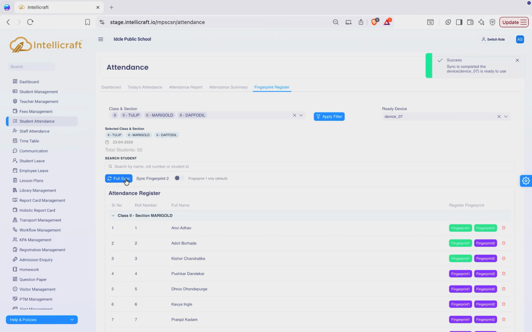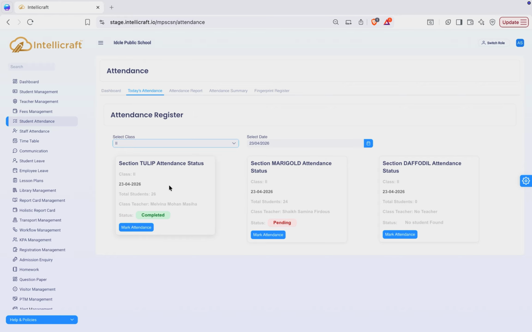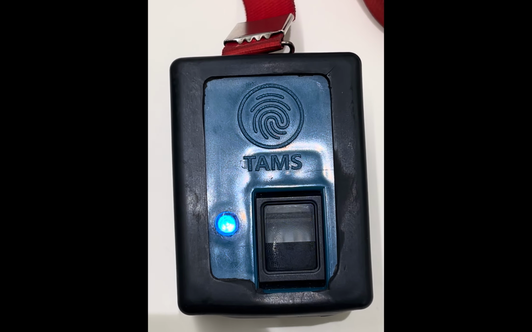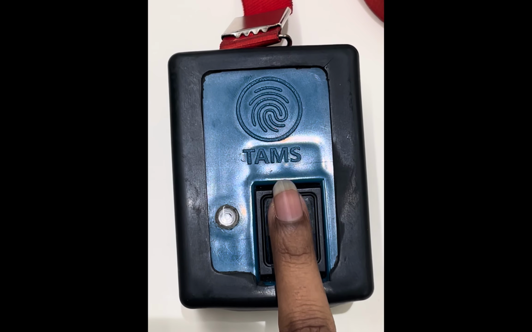Once syncing is complete, let's move on to marking attendance. Go to the Today's Attendance tab, select the class and date, and then choose the section for which you want to take attendance. Click on Mark Attendance. Make sure this page remains open, as attendance will only be recorded while this screen is active. Now, ask students to place their fingers on the device one by one.